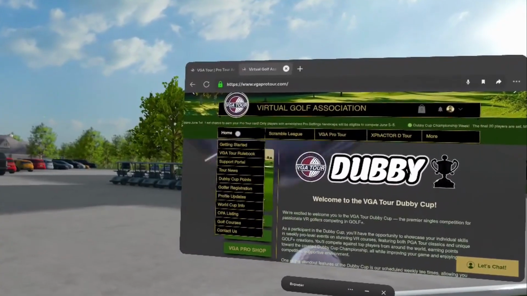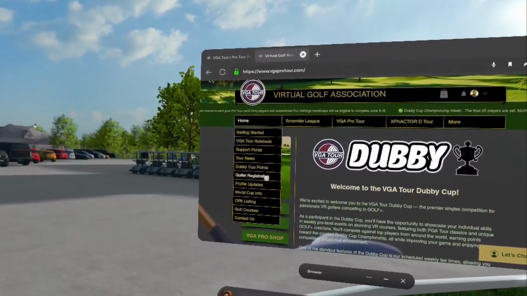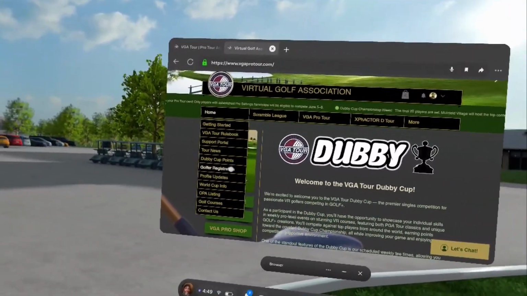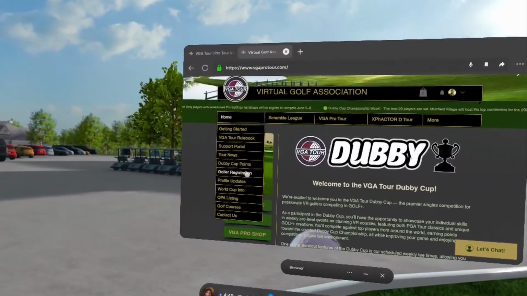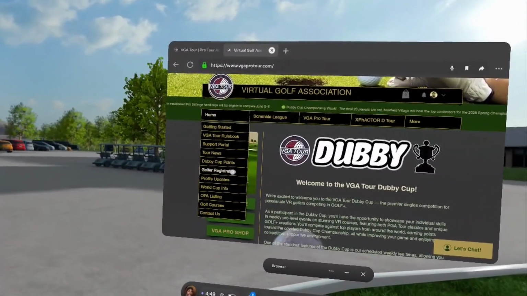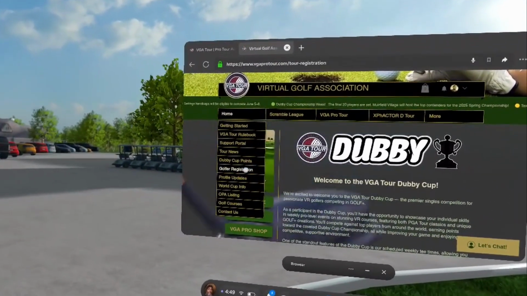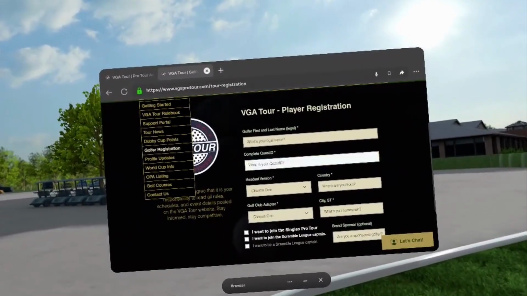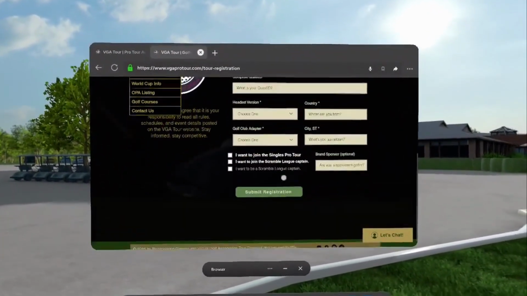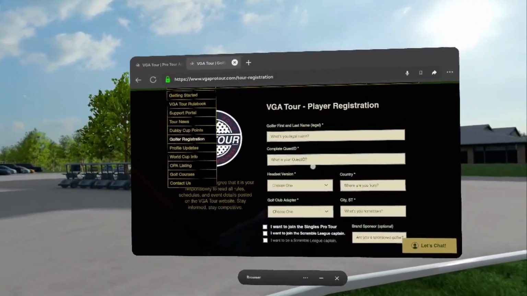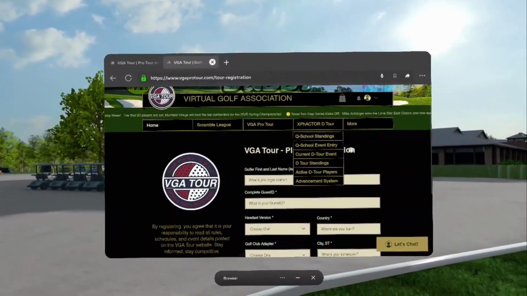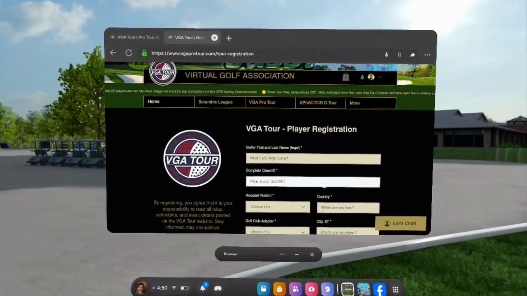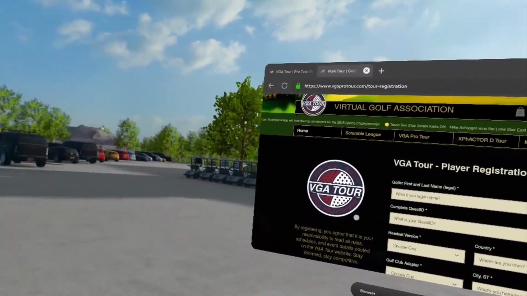To do that, you go to the home page right here and you see this golfer registration. If you haven't done this, you need to do it right away because you're not eligible to play yet until you have this. When you go to the golfer registration, it's going to pull up this page. It's going to ask you for some simple information that we need to have on all golfers, and then you just submit this.